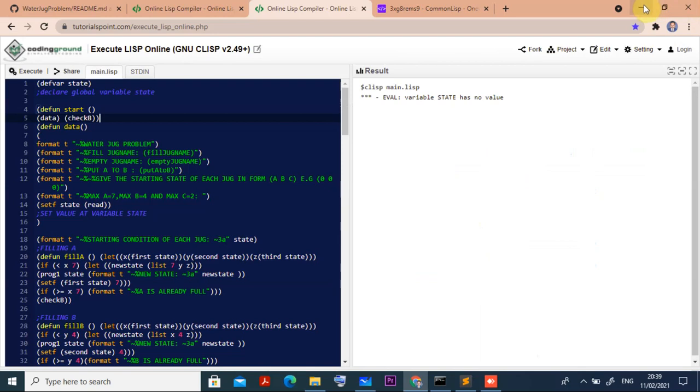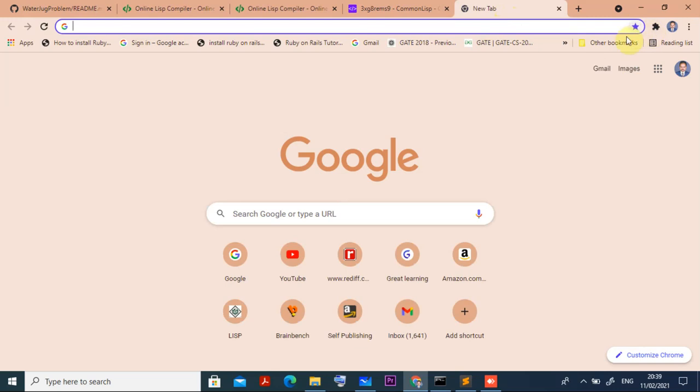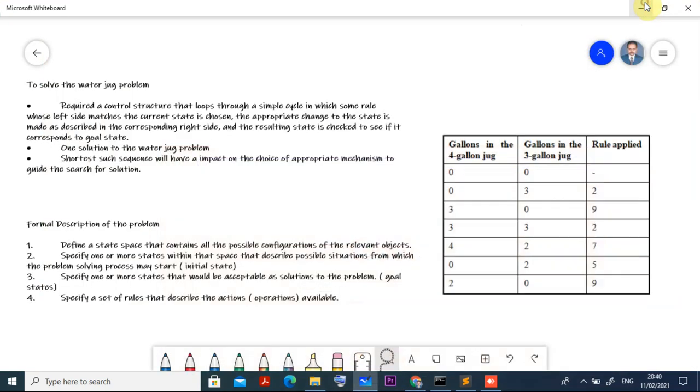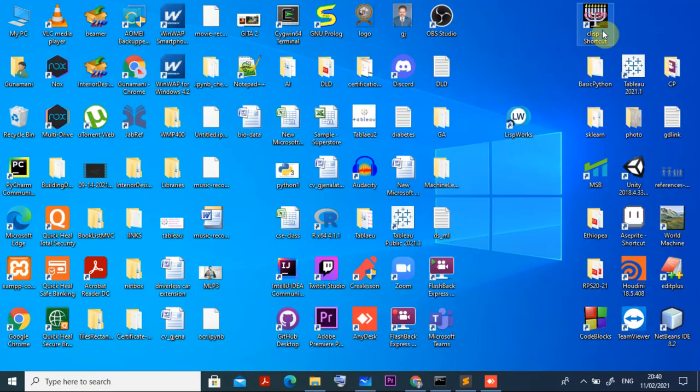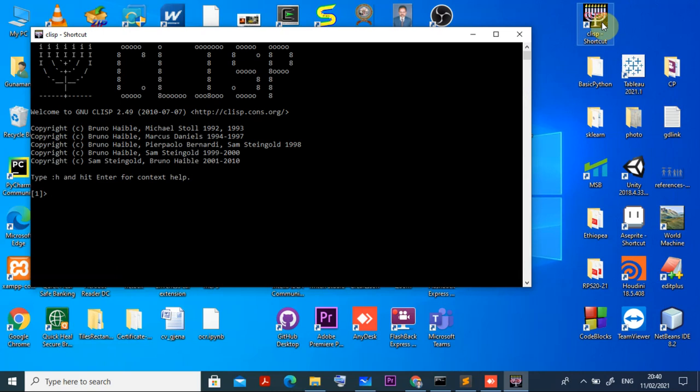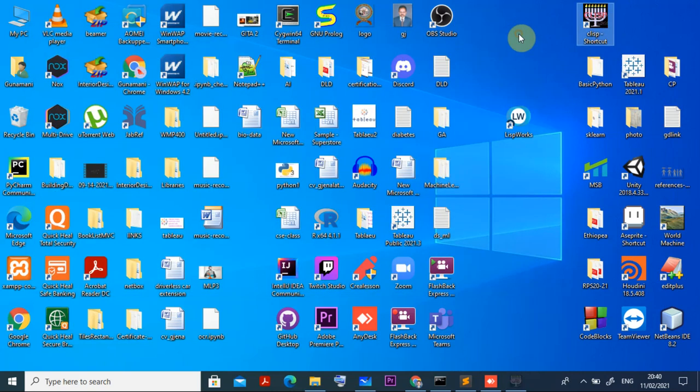For this we go for one thing here. There are a number of ways to run Lisp programs. I will show you one by one. I have already downloaded and installed CLisp. In CLisp, in the command prompt, you can do all the things. But I don't want to, because I have to write this program somewhere else and run it here.